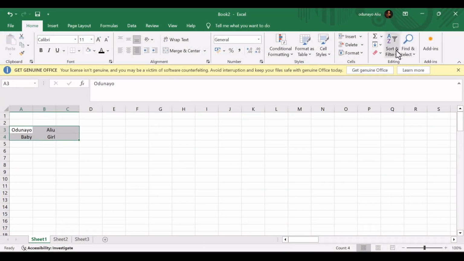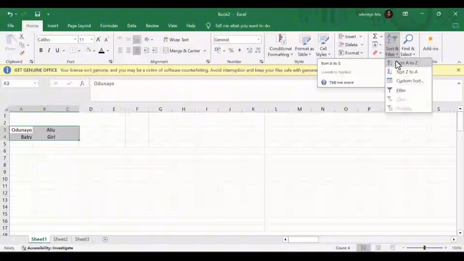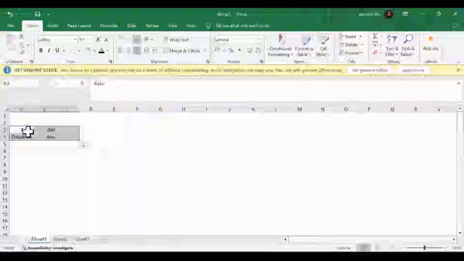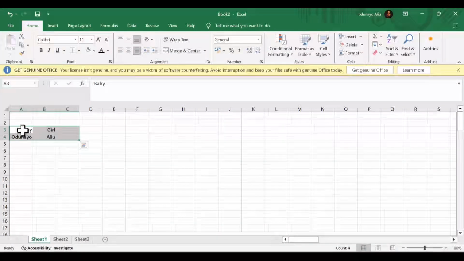Mind you, we're just practicing to know what the Excel interface looks like, and then we can sort and arrange. So if I click on this, it will arrange the values alphabetically. As you can see, it's working with the first column, and baby came up and Odunthedatagirl came down. So that's how it works.